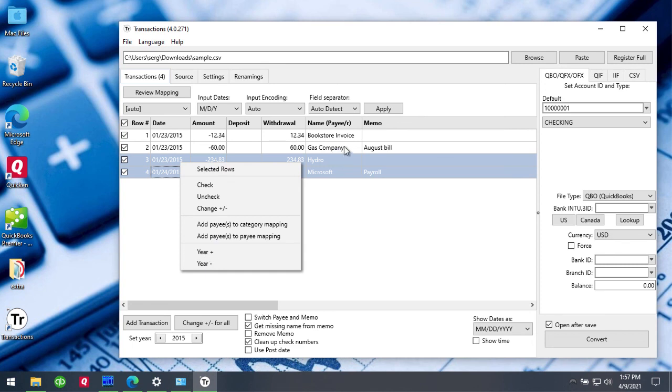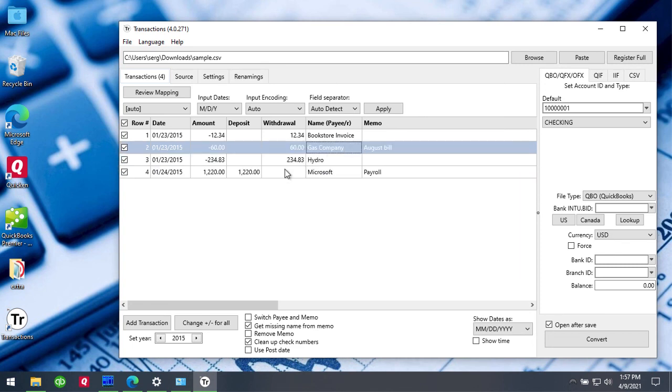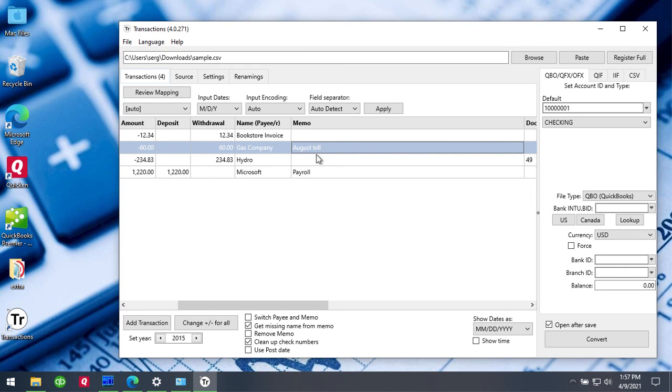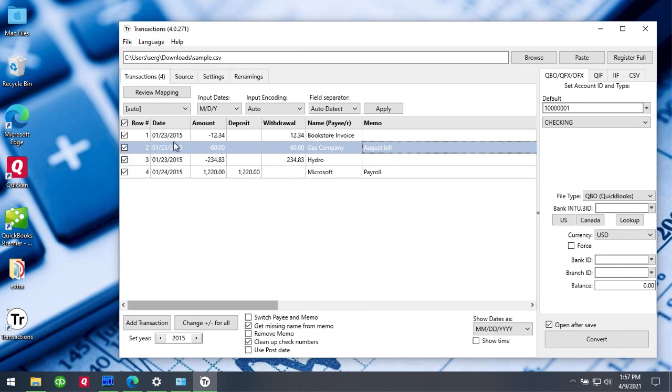So that was about highlighting. And the last thing to mention is that you can edit any cell in this table, so you can edit any way you like. So dates should stay dates, amount should stay amount, and for names and memos, you can enter anything you like.